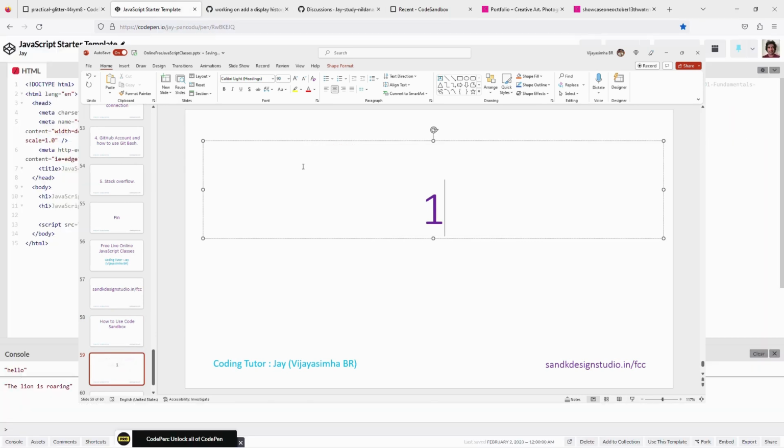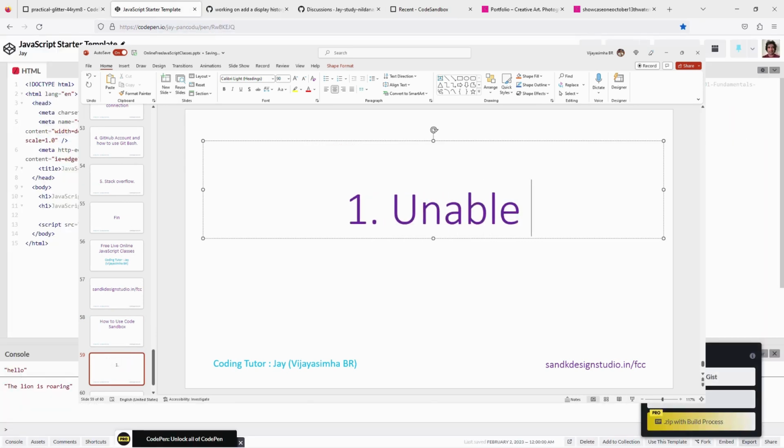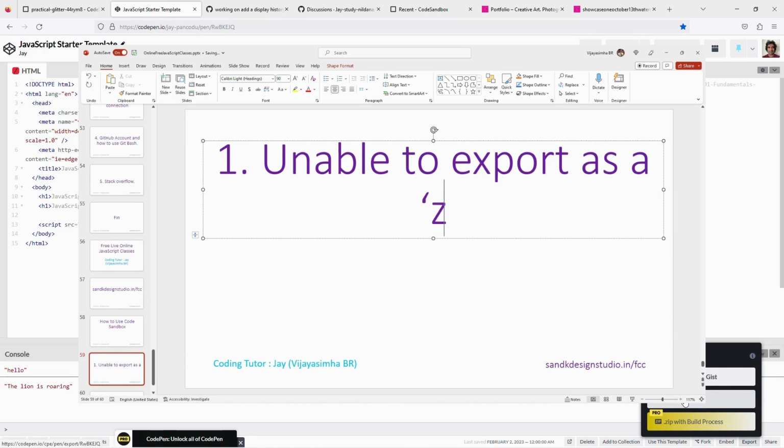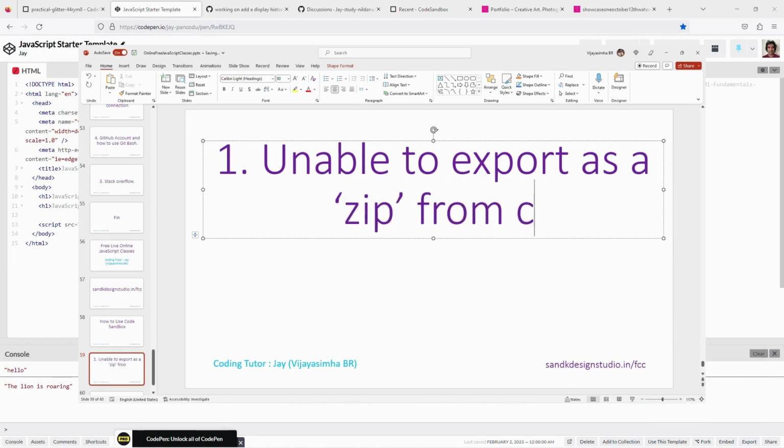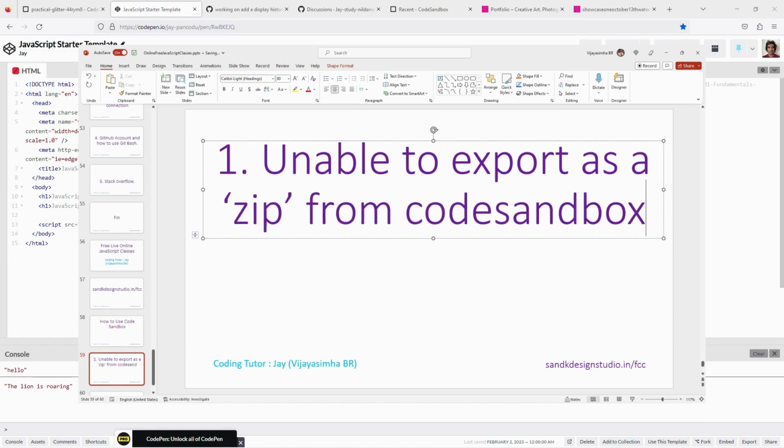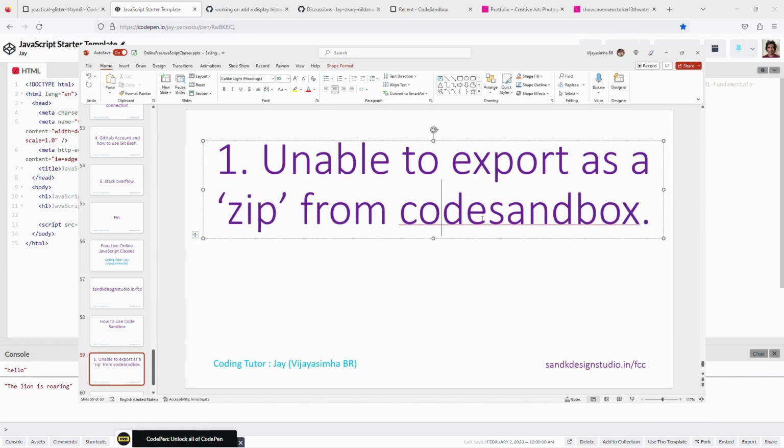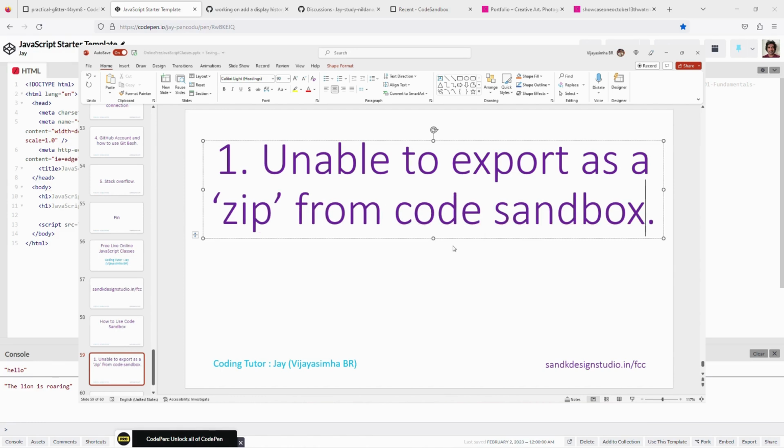Okay, first step, very straightforward. All you have to do is click on export. There's a very nice button, export as a zip. So that's from CodeSandbox, something I can easily do. I remember doing it in CodeSandbox as well, but I guess it's not okay. So there you go. That's the first issue I faced. There's no solution to this that I could find.